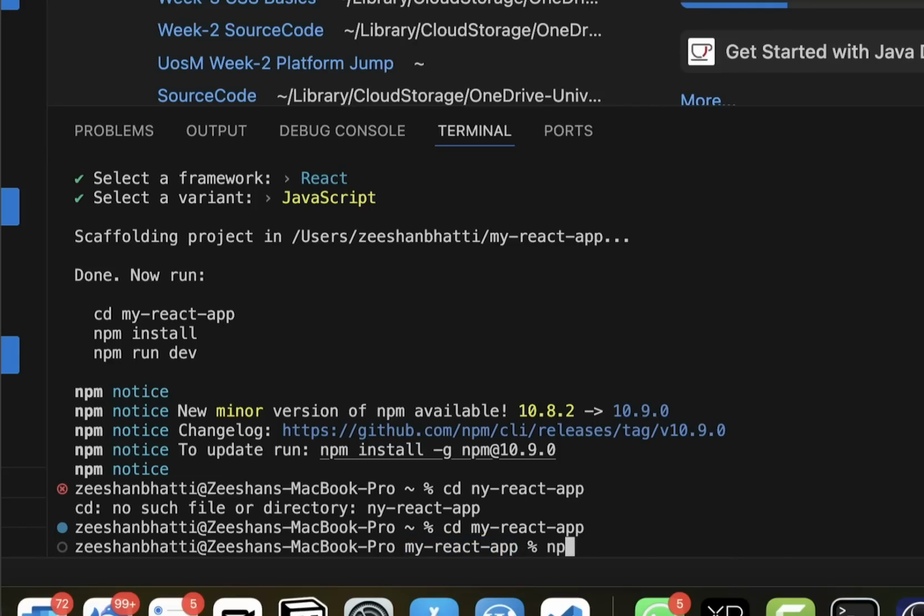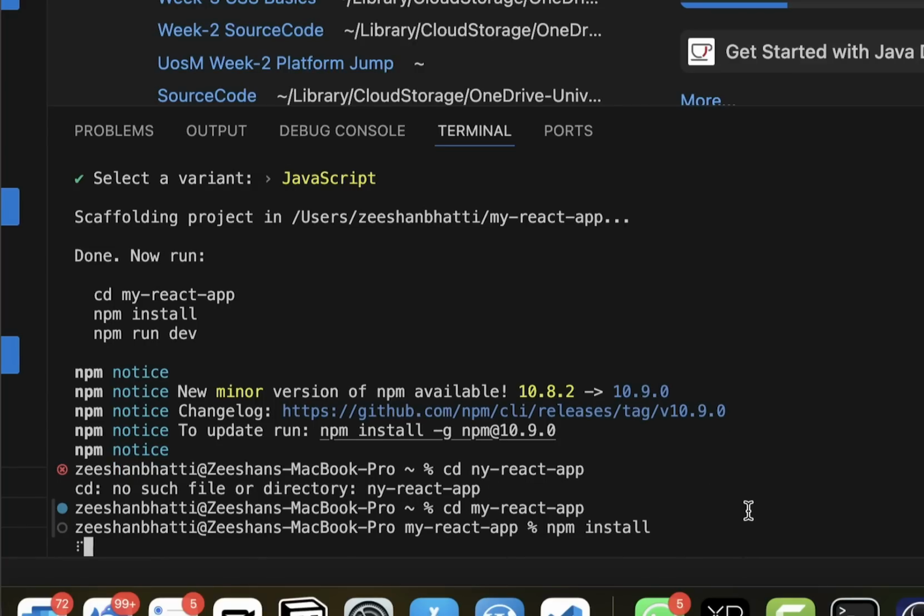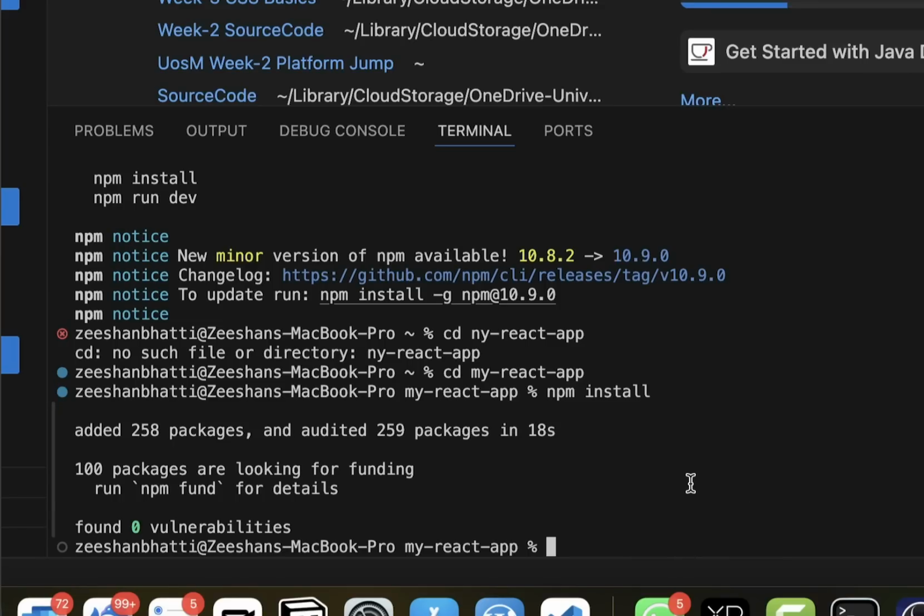Thank God, right? Now npm, and we just type in install. So this should install the npm files necessary within my React project, and just give it a few moments. Done. So once it is done, it will install all these required packages and files within your npm project. Once it is done, now we need to run the npm server.